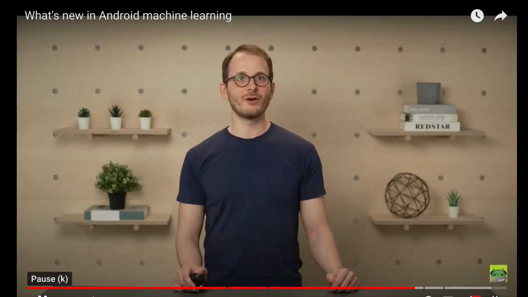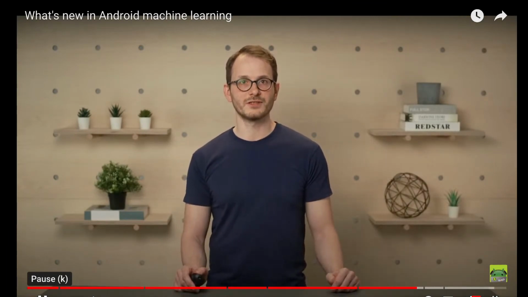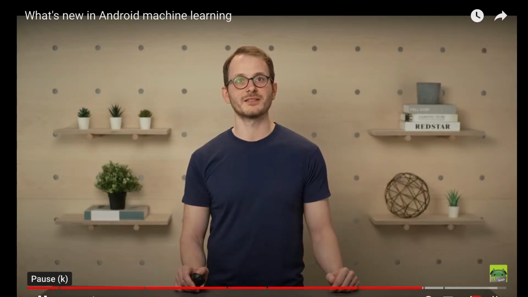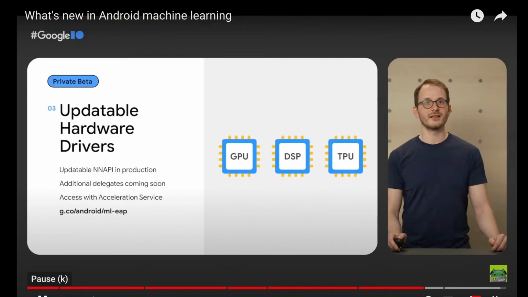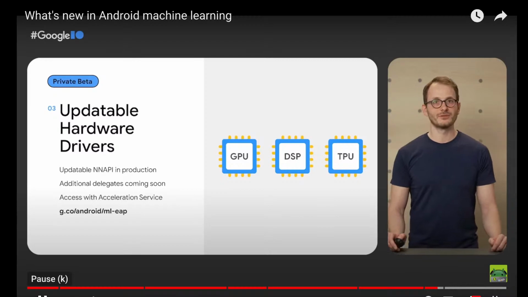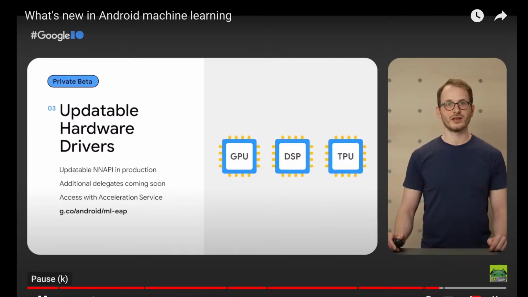Now, earlier we talked about how we made TensorFlow Lite updatable with Google Play services in order to enable you to get access to the latest optimized inference engine. But getting the best performance also requires access to the latest optimized hardware drivers. This is why last year we announced Updatable Neural Networks API, which is now live in production under private beta. And this year, we're starting to make additional TensorFlow Lite delegates updatable as well, with Play services. This means you will get access to the latest drivers and delegates without having to bundle them into your app. You can benefit from updatable drivers using the Acceleration Service or target them directly. To find out more, please follow the link on the slide.